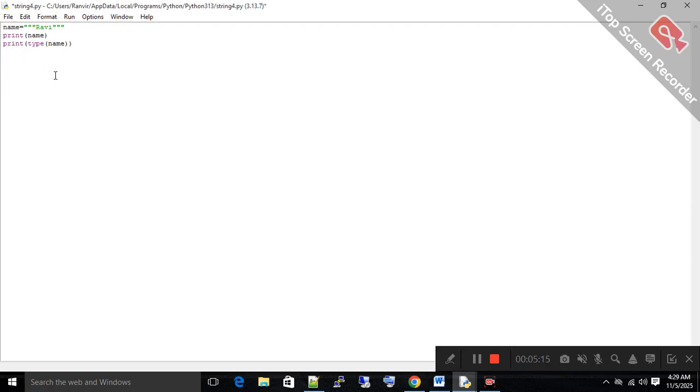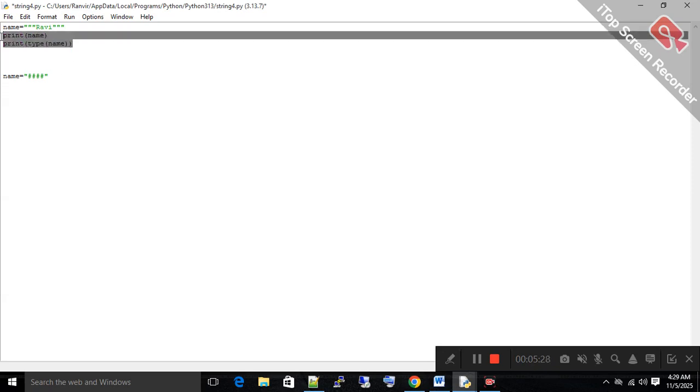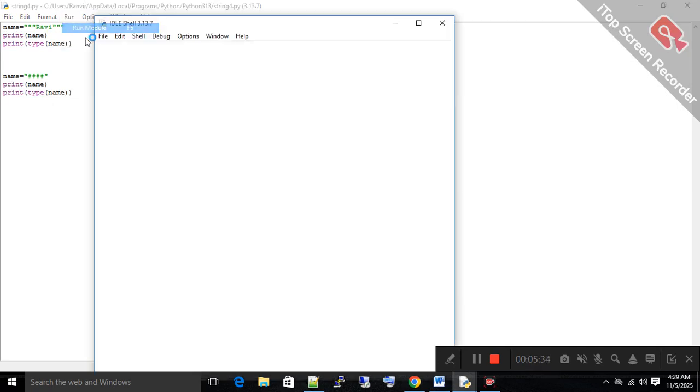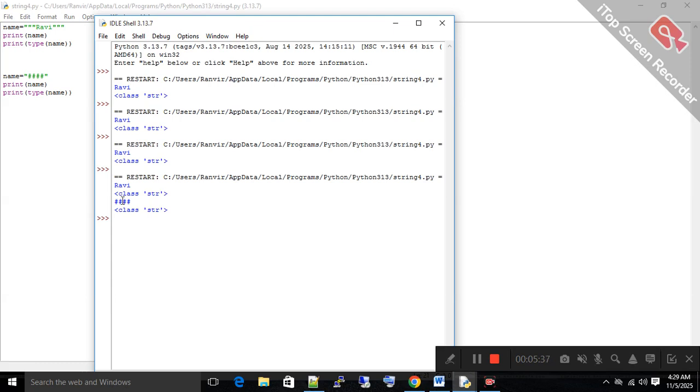Now let's check one special symbol. For name, I am going to give any name, and I am writing hash hash hash, and let's check how it behaves. I paste it here, Control S, and run it again. See, here also it is giving that name, hash hash, is a string type.